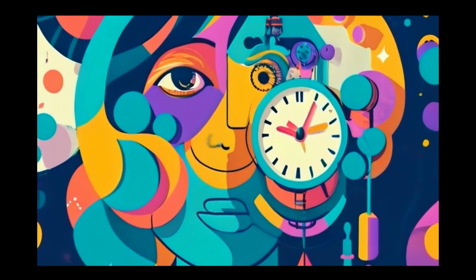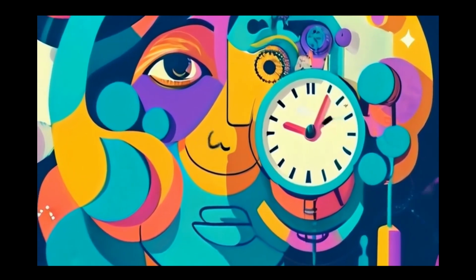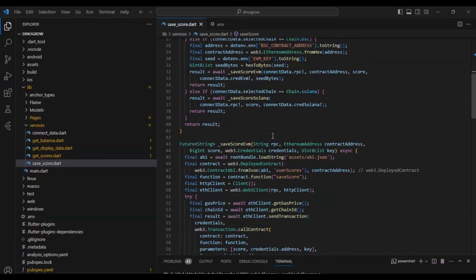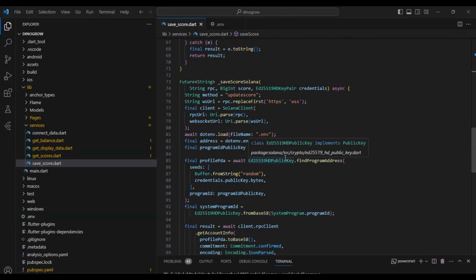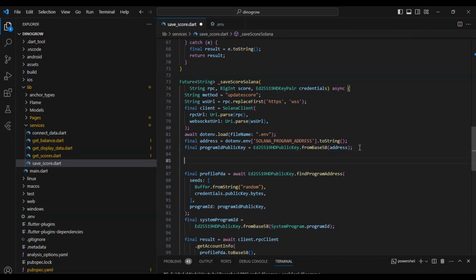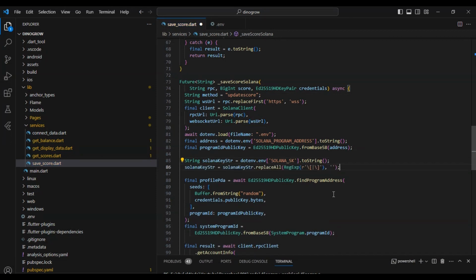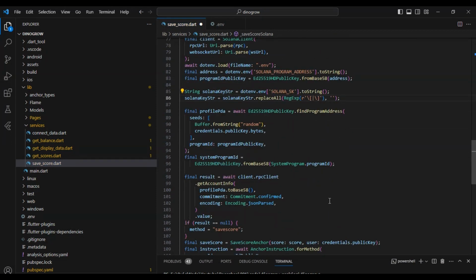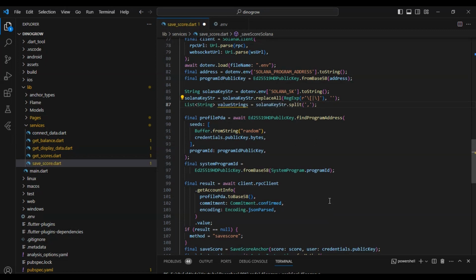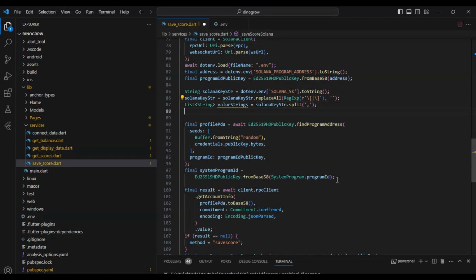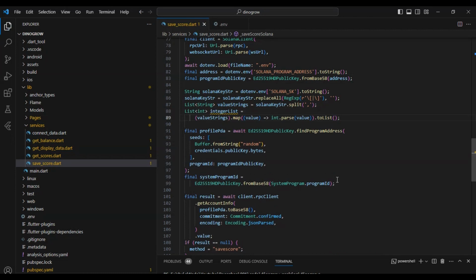Now it's time to see how this works from the client app. Let's open our SafeScore.dart file, go to the SafeScore Solana function, and first of all, we'll read the secret key from the env file. Then, we'll get rid of the unwanted characters and convert our string to a list of strings. In our case, a list of characters, by using the comma as separator.